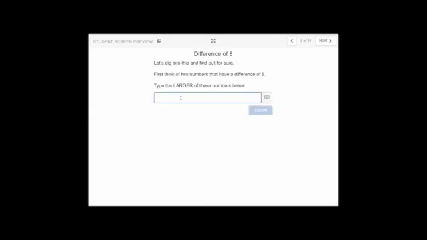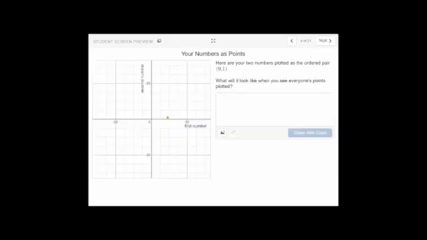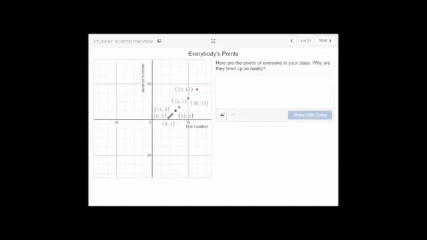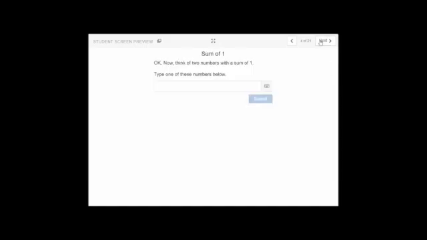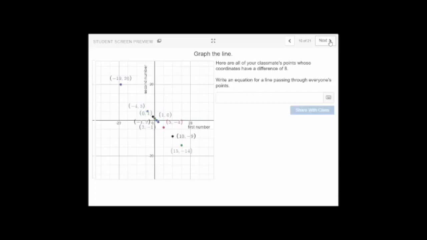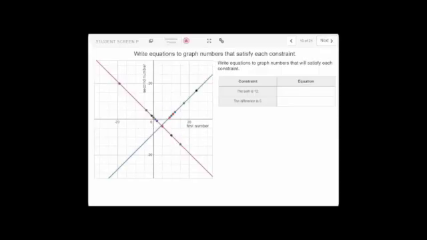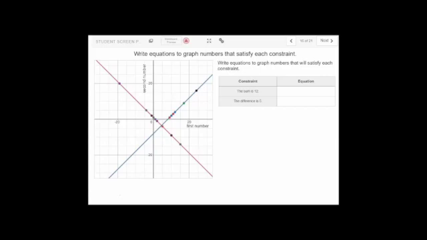The systems activity starts informally with students thinking of 2 numbers that have a difference of 8. They see those 2 numbers graphed on a Cartesian plane, and then they see the entire class's numbers. That process is then repeated with 2 other numbers that add up to 1. Again, everything is represented on a Cartesian plane, individually and as a class, and then we're ready for a more formal discussion of the significance of the meeting point of those 2 lines. You are in this activity with your students, but you'll see something different than they do.